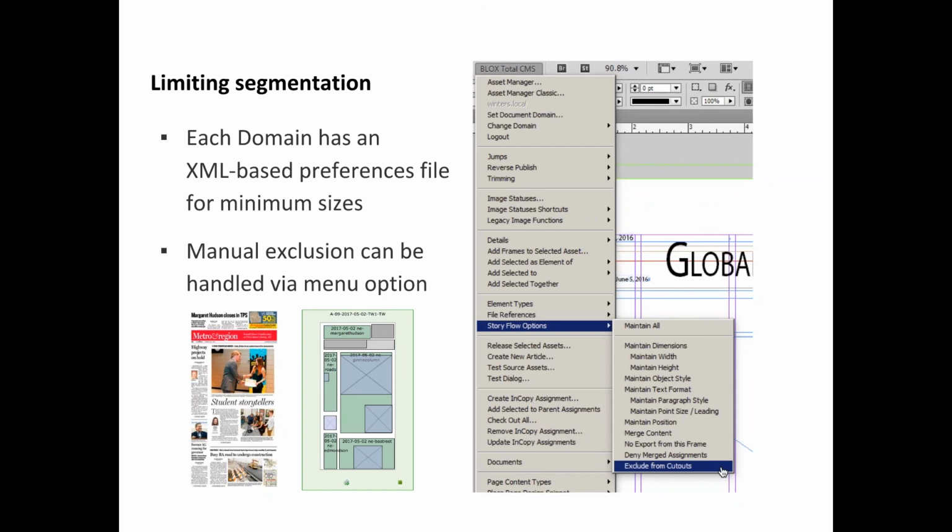So in Adobe InDesign and our BLOX Total CMS client, there's this choice here that says exclude from cutouts. And keyboard shortcuts can be assigned to those. So if there's certain things you just don't want to cut out for, select it and do exclude from cutouts, and it will be gone. Next page, please.